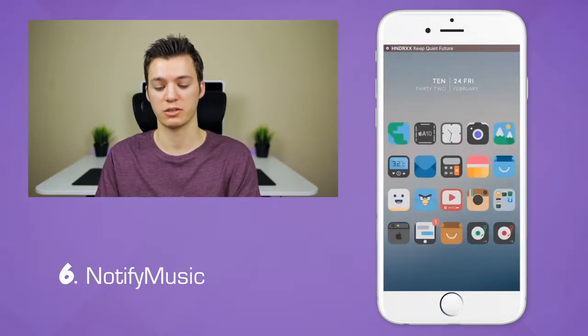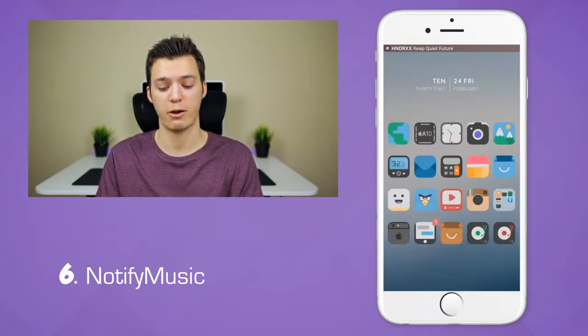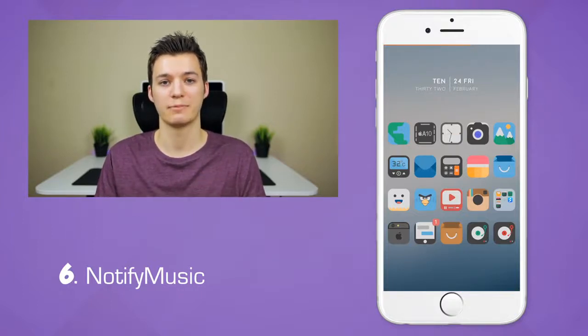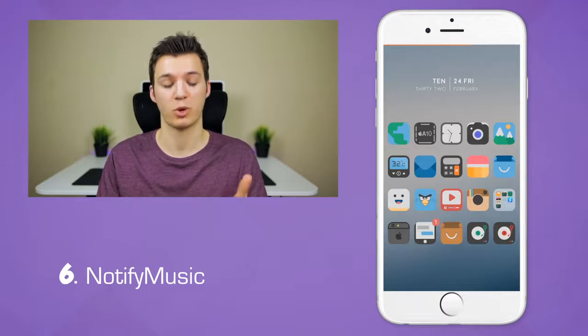So as you can see, I just switched songs, and take a look up in the status bar, you can see we now have a notification for when a new song starts playing. This is a really handy tweak because sometimes I wonder what song is playing and I don't want to have to swipe up from the control center or anything like that. This just makes it simple and easy to see what the song is that's now playing.